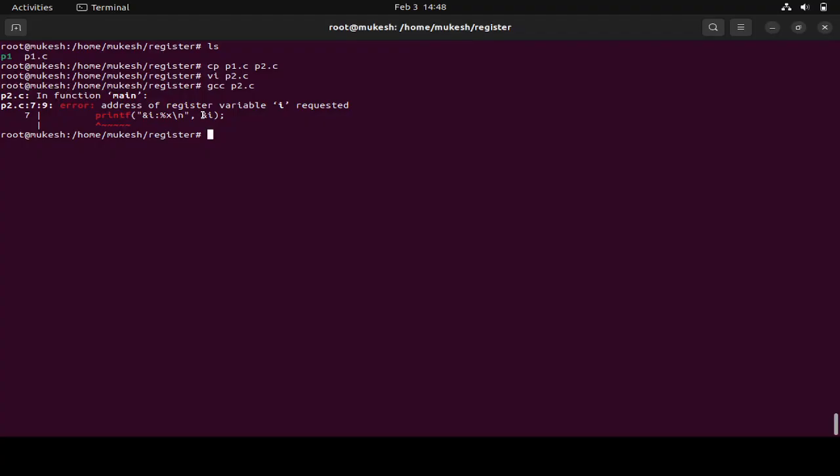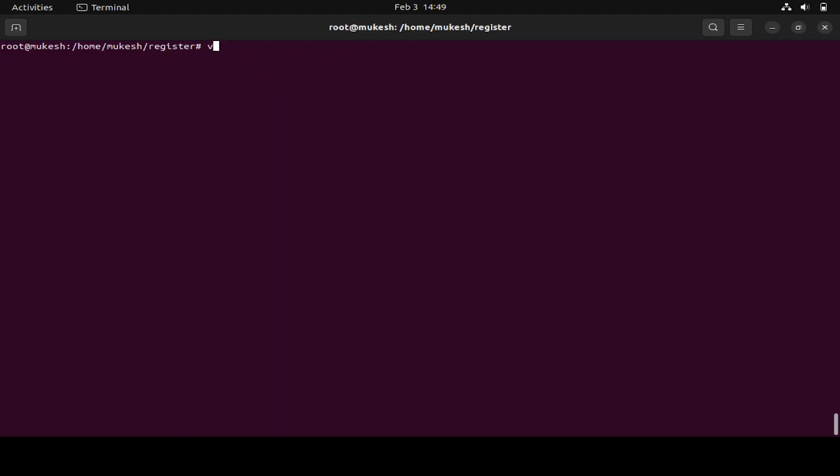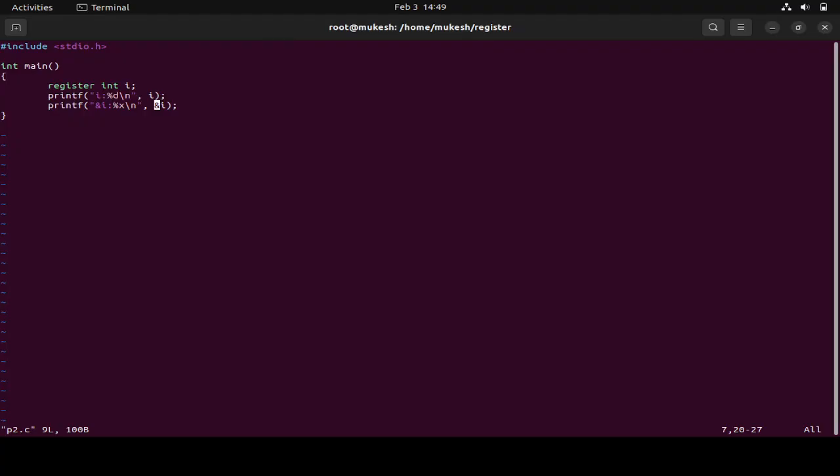Now, we discussed that we can request a register, but we also find some disadvantages. We cannot use the reference operator, so we cannot scan it. It means we cannot use the scanf function. For example, copy p2.c to p3.c. Here we cannot use this scanf function.